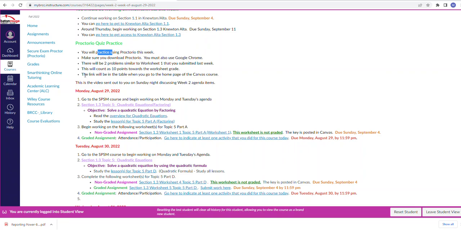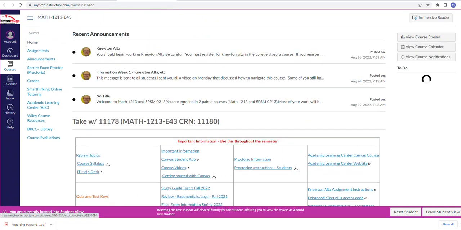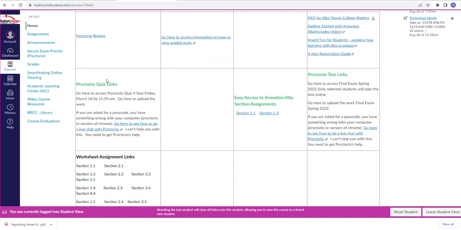And then the link, see where it says the link will be in the table when you go to the home page for Canvas, meaning this. So if I go to the home page and scroll down, you see where it says Proctorio right here, Proctorio quiz links.